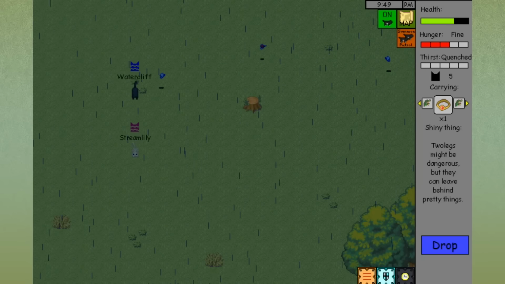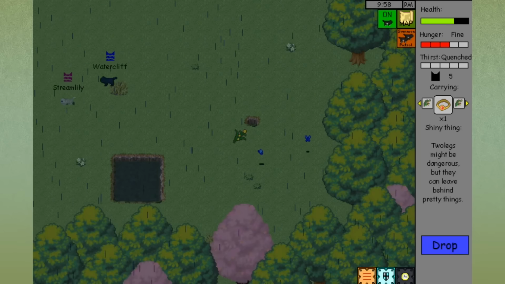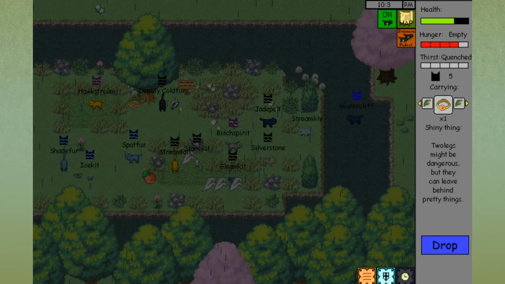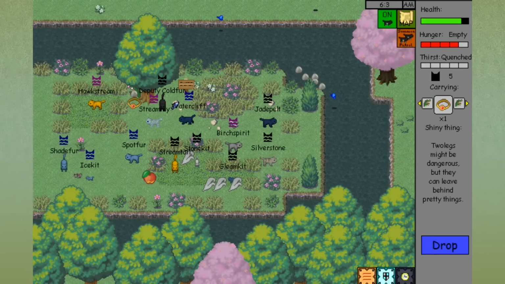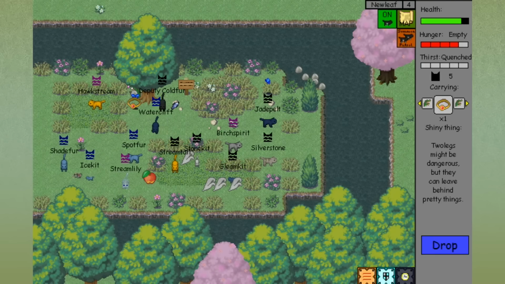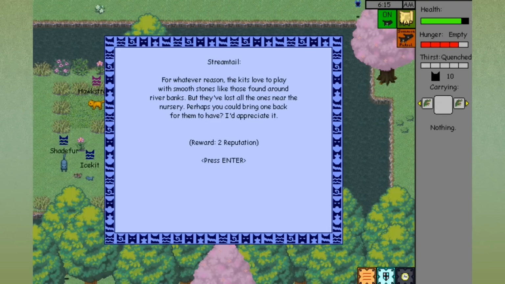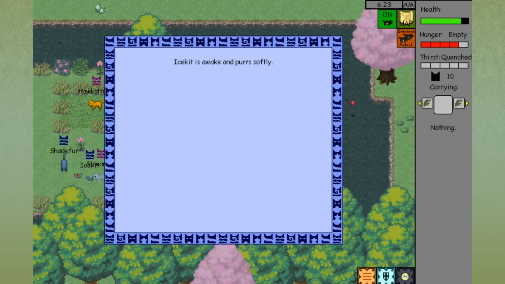And I was kind of thinking maybe I'll start collecting up comfrey and keeping the comfrey at what I'll call Stream Lily's Grotto, up by the little spot behind the waterfall, because that would be a nice little location. Oh, and let's go to sleep, for crying out loud. Poor Stream Lily. I kept her up way too much last time. All right, Sunning Rocks is having a fight. We can take care of Streamtail's request. We can gather up some smooth stones. How's Ice Kit today? Is awake and purrs softly.